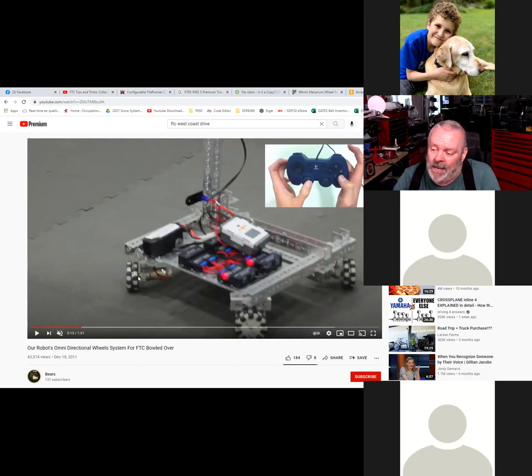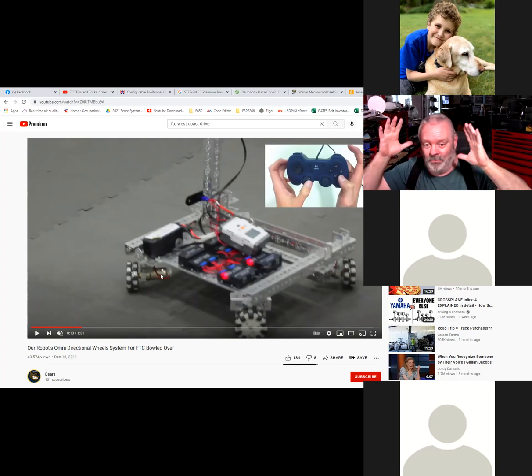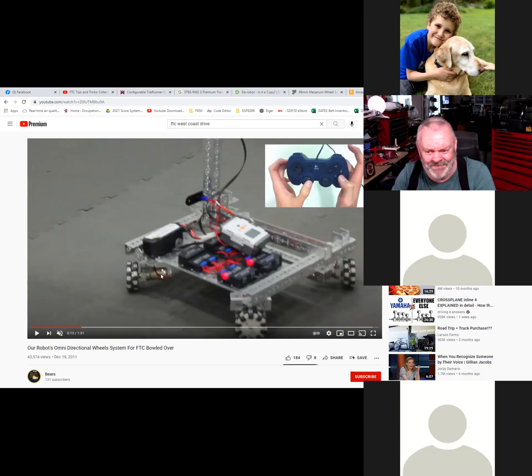And again, it uses 4 motors, and you rely on the fact that when all of the wheels are turning a specific direction, the forces cancel each other out, and you end up going forward. Does that make sense? Yep.